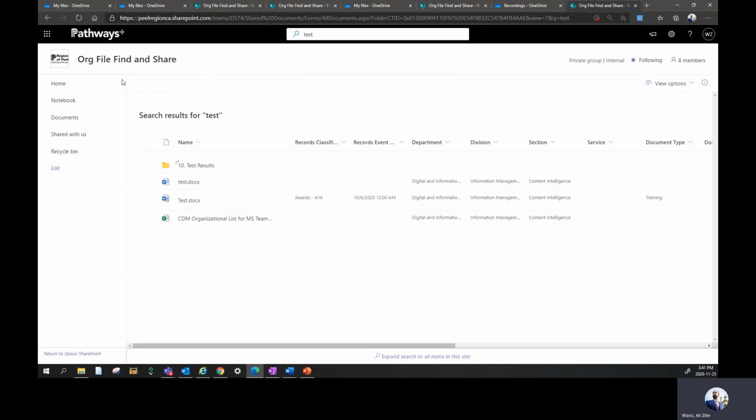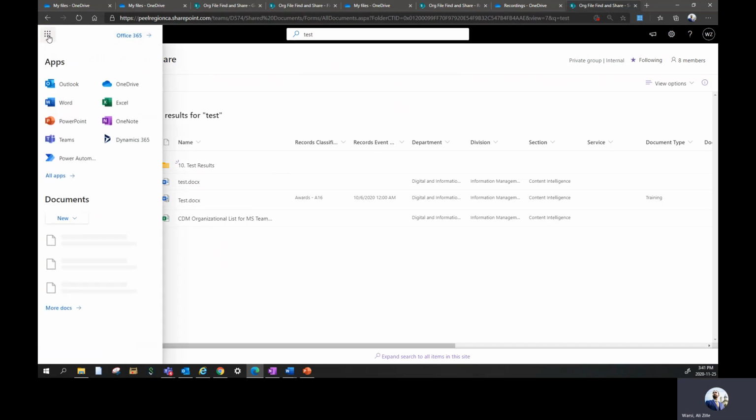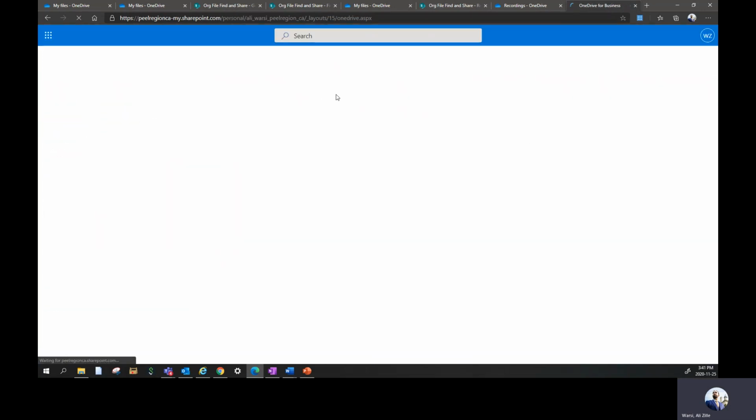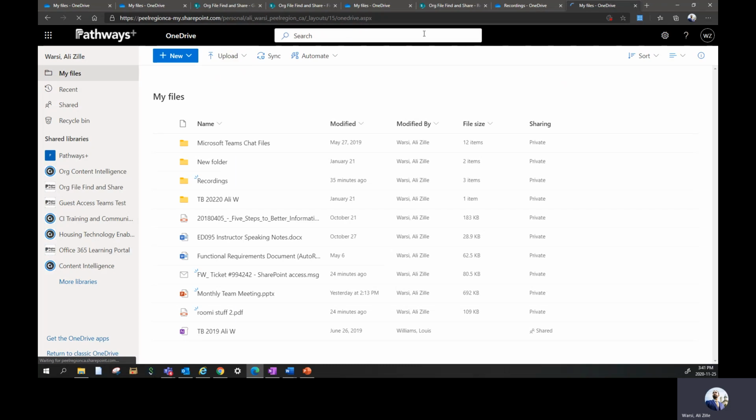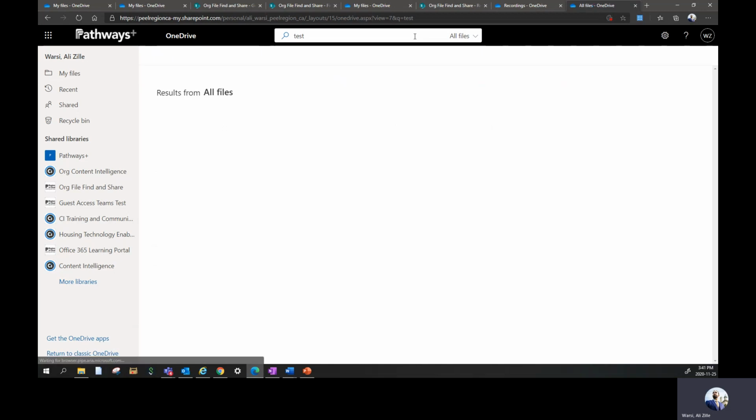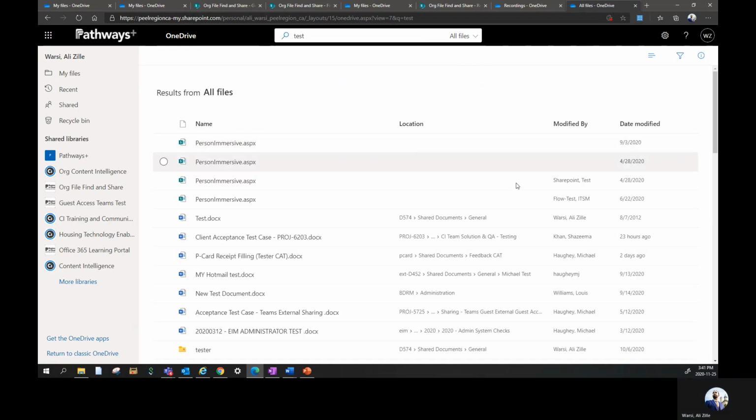Moving on to OneDrive. Similarly, we have a search bar at the top here, at which point you can enter keywords such as test. And this will then search high level.